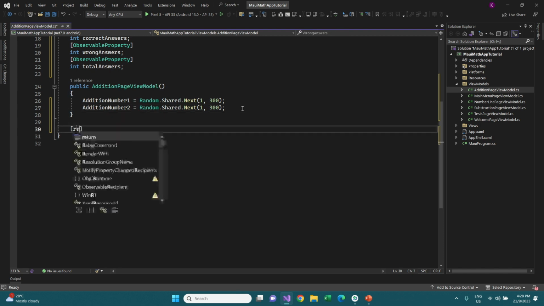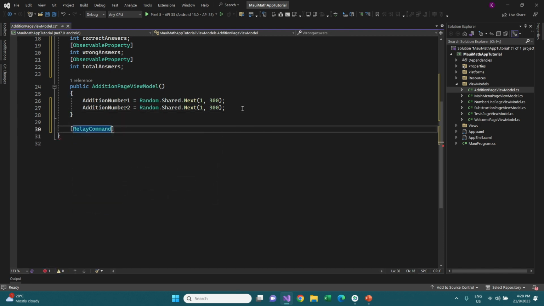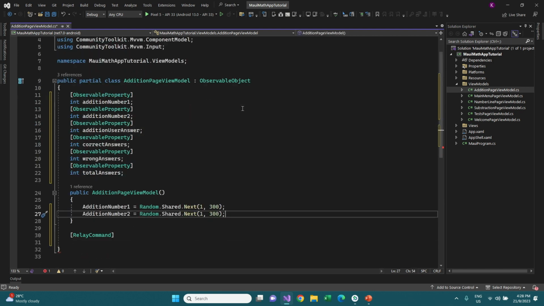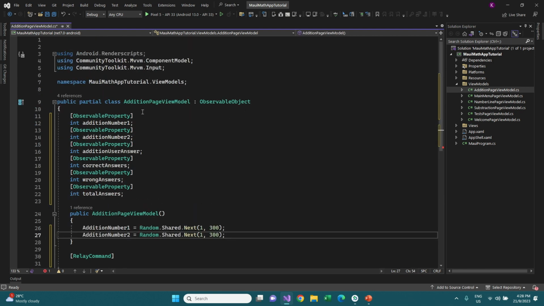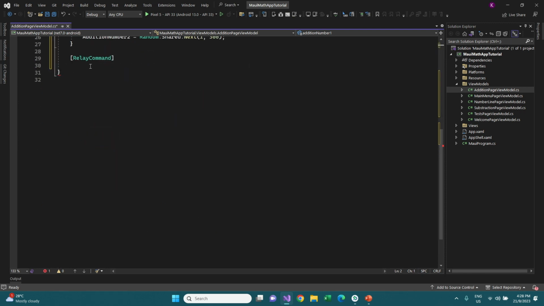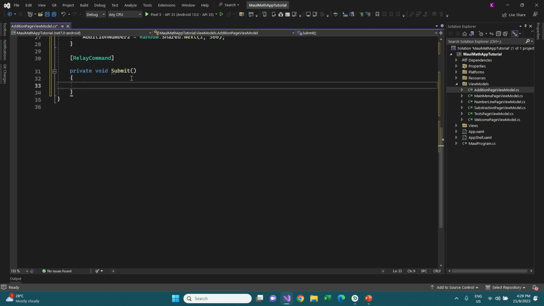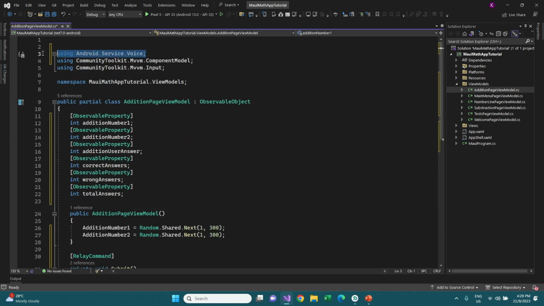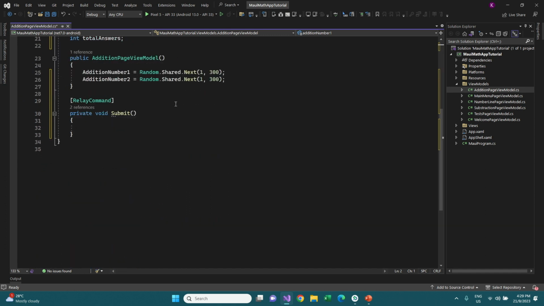Now let's create a command for this. So let's create a relay command. And first, let me show you that as usual the using CommunityToolkit.Mvvm.Input has come. So I'm just going to remove this using Android.Renderscripts. You don't need it. And in the relay command, let's create a private void, submit. And I know that there's a using somewhere up there, using Android.Service.Voice. Let's remove it. It's not needed.